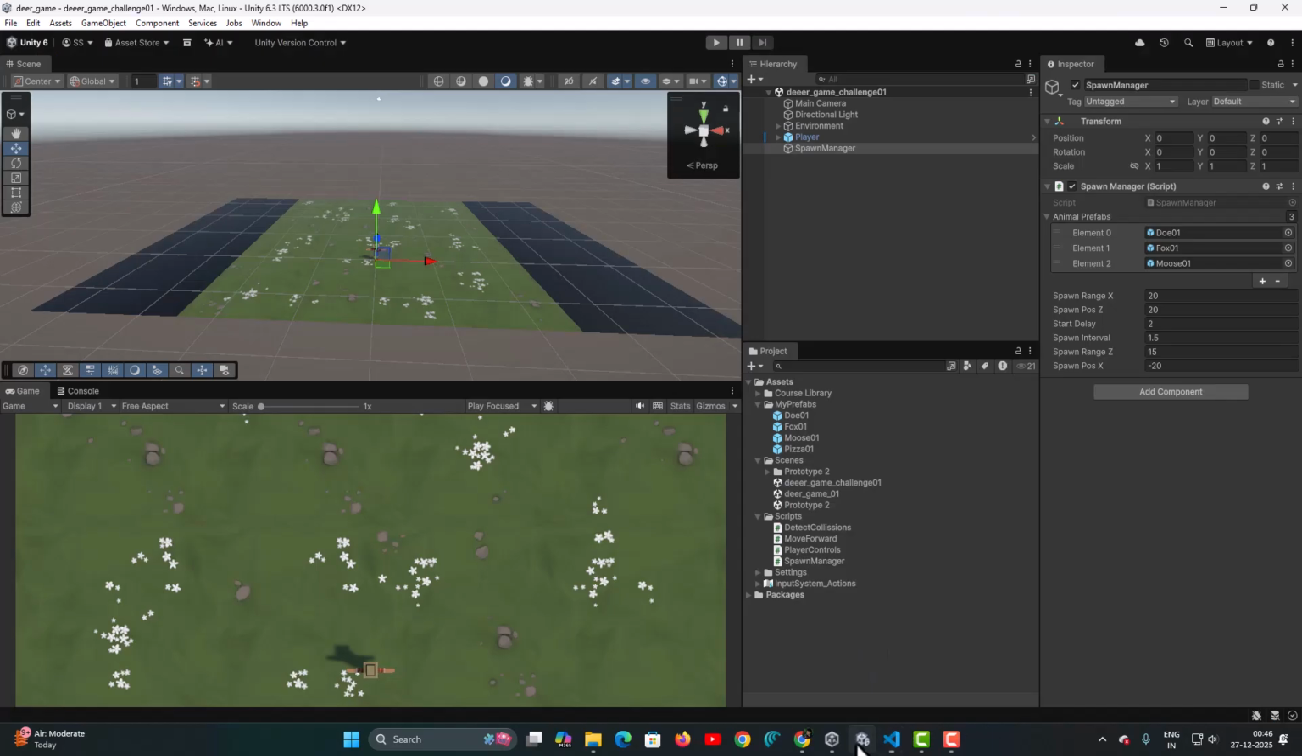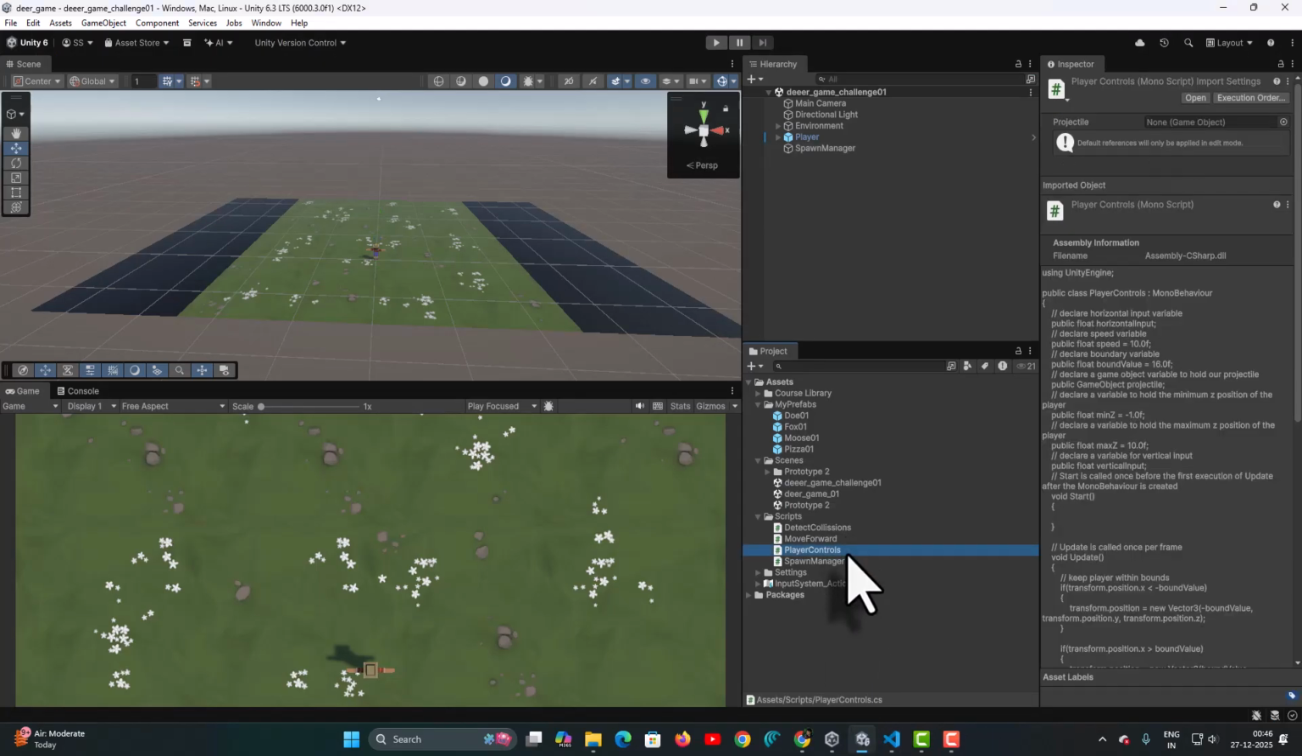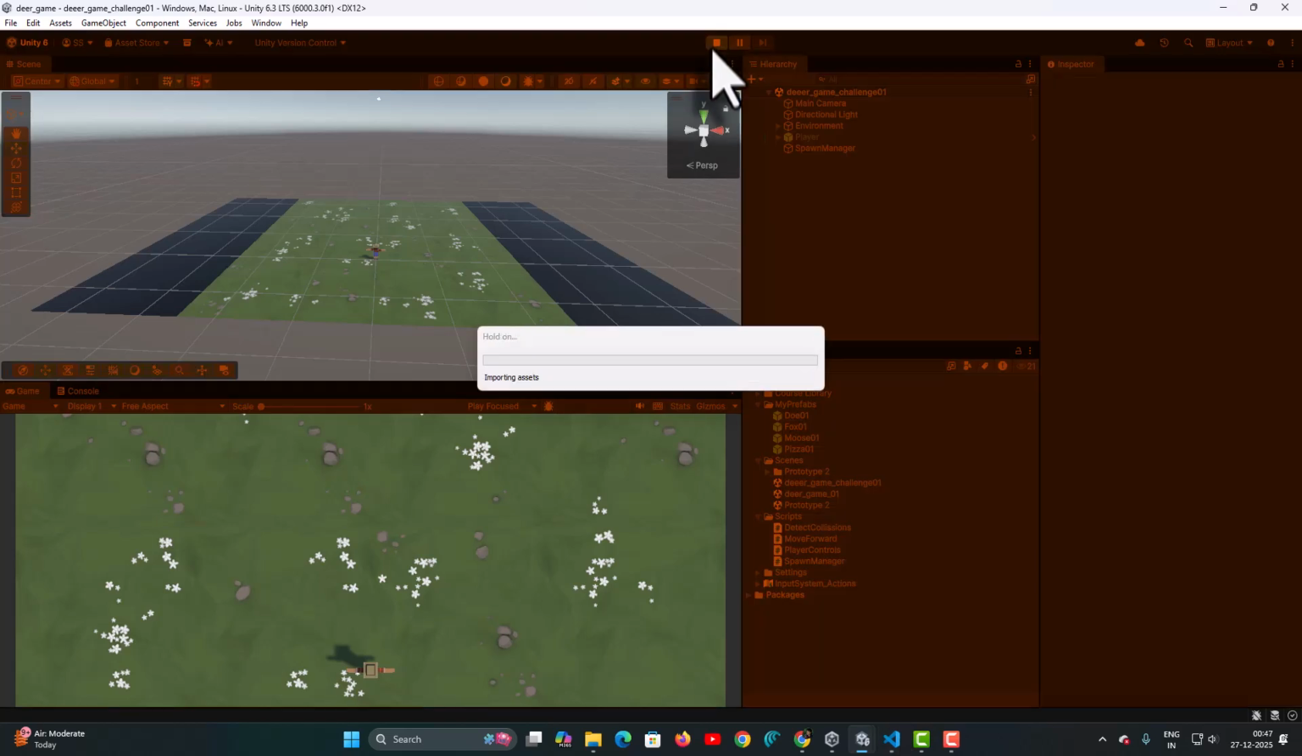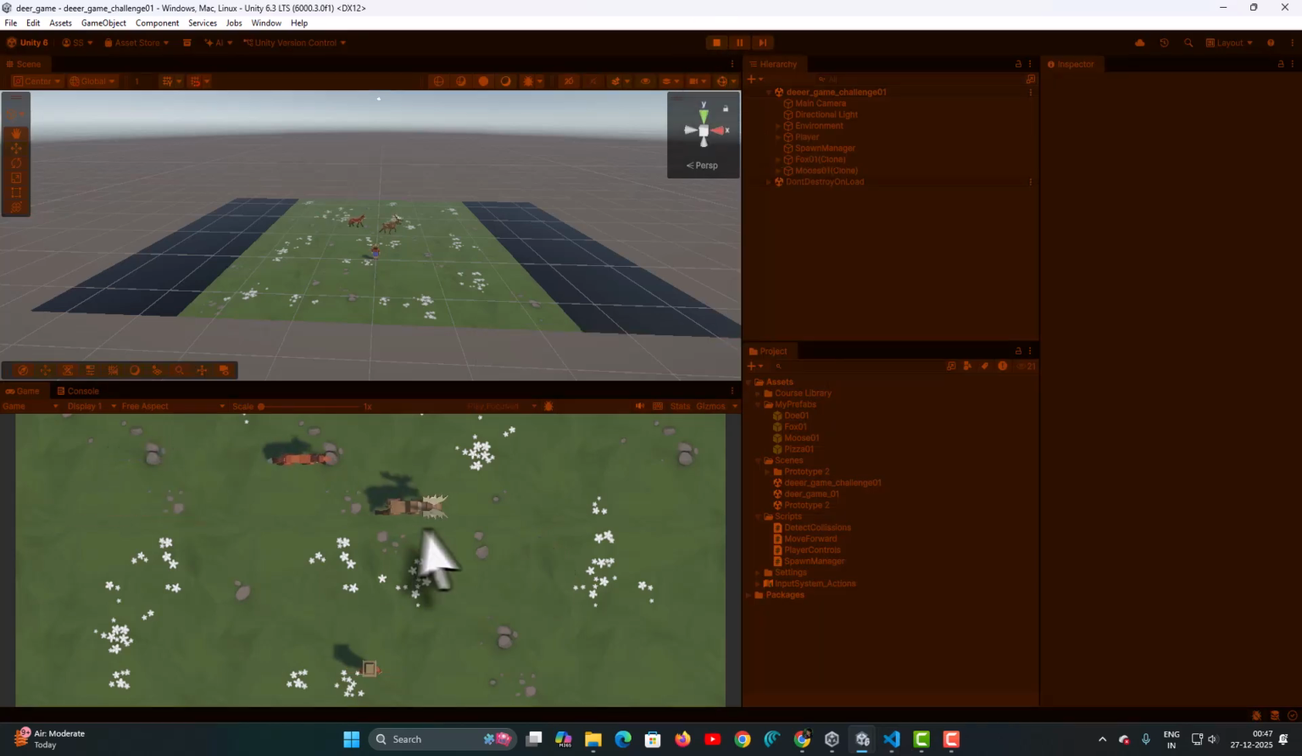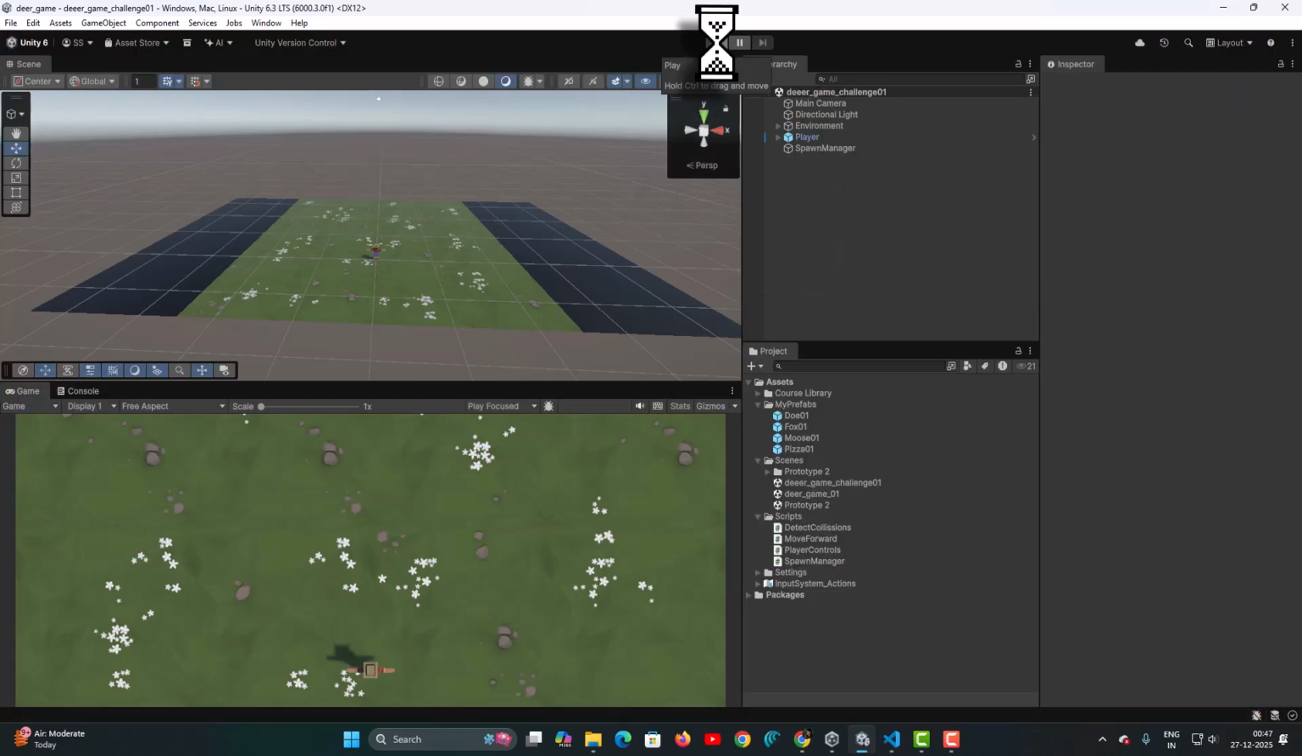Now if I come back to Unity, allow the script to compile, and play and check it, you can now see all the spawning is happening above my player. So I will stop the playback.